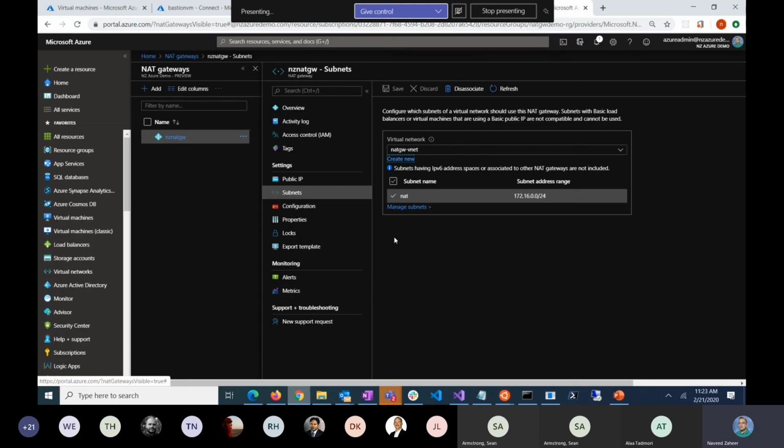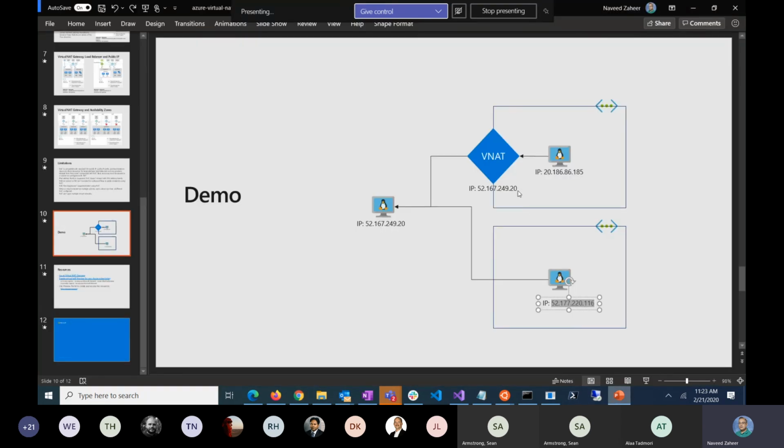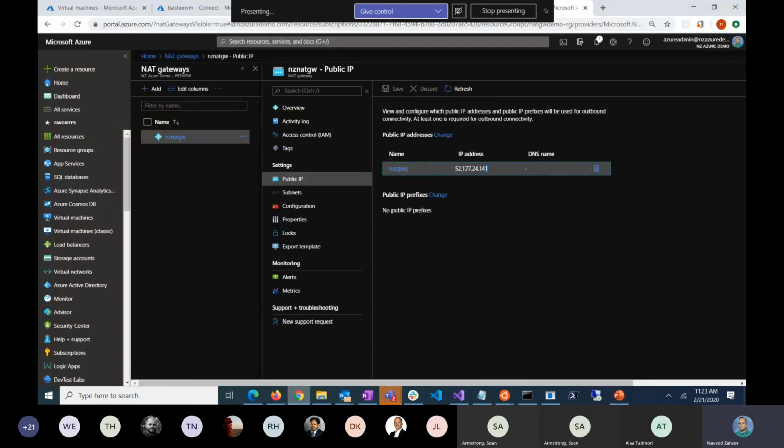Now let's look at the browser one more time. What is the public IP that we have assigned? 141. That's the NAT Gateway Public IP. Sorry, I have the wrong public IP here. Let me put the right public IP here. 52.17. So this is the public IP of the NAT Gateway. I have a VM that is running inside a subnet where the NAT gateway is applied.